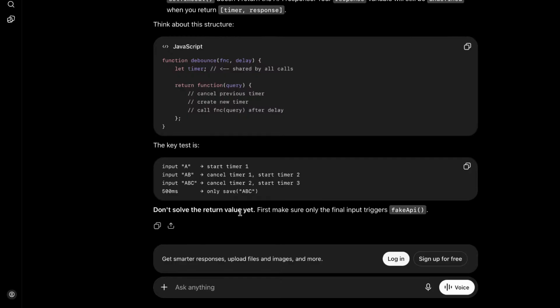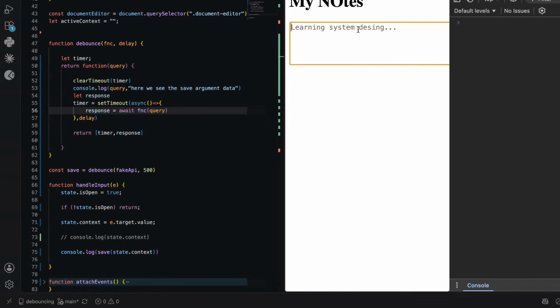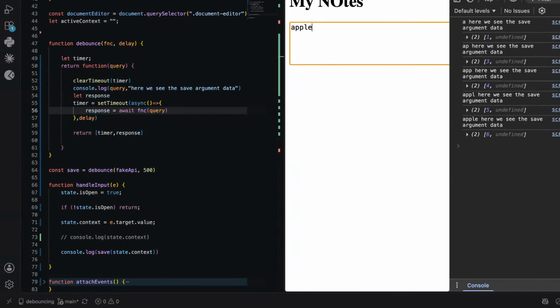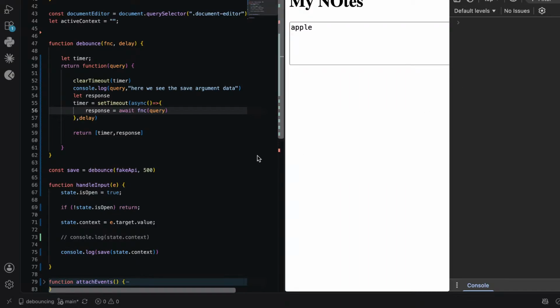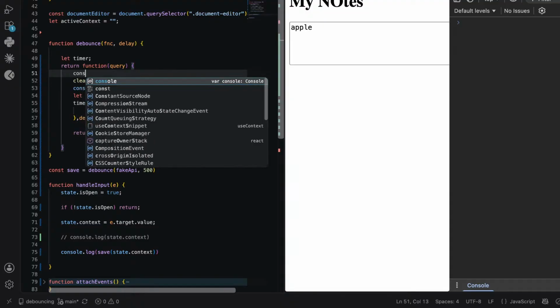Don't solve the return value yet. First make sure only the final input triggers. Okay, let's try this out. We don't solve the thing here, but I think it's solved. Let's have a console before and after, yeah.